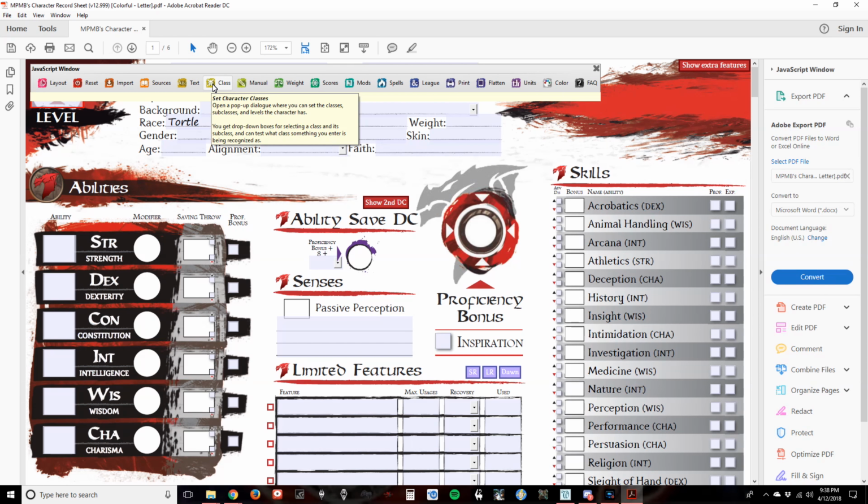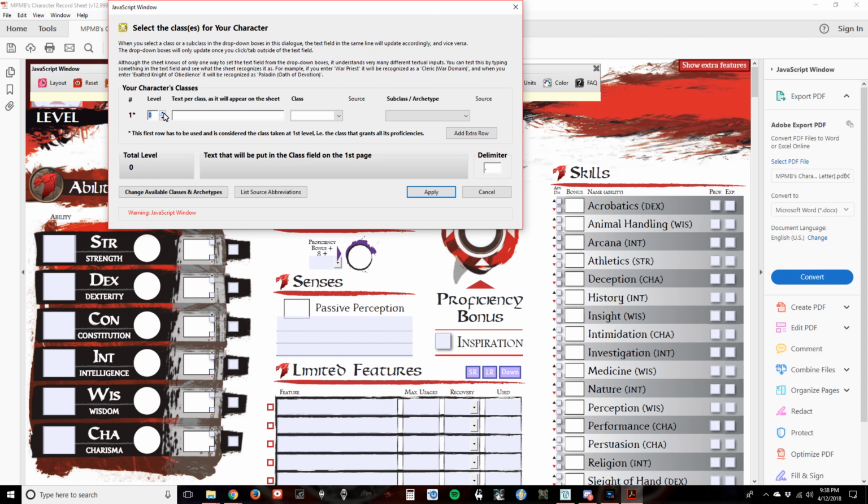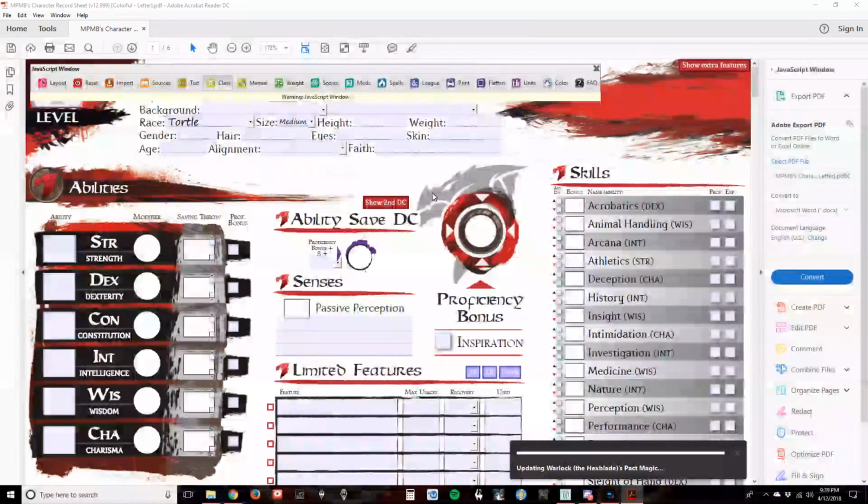Clicking on the Class button will bring up the menu to choose your character's class. For this character, I'm going to make a Warlock. Clicking on the Subset button lets me choose what type. Hexblade is part of Xanthar's as shown on this side. After clicking on Apply, it can take a moment for the sheet to update.